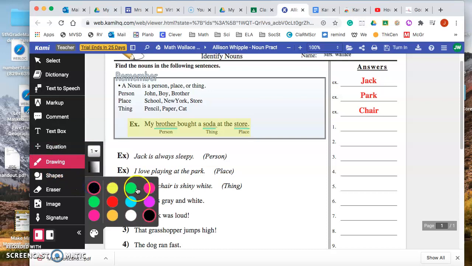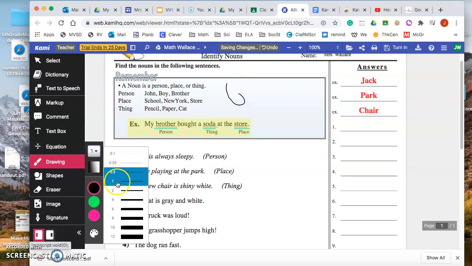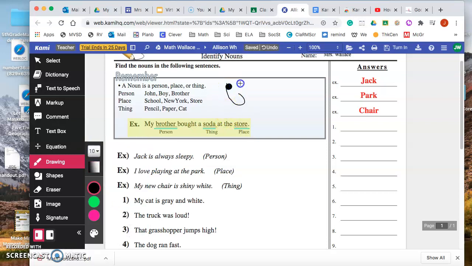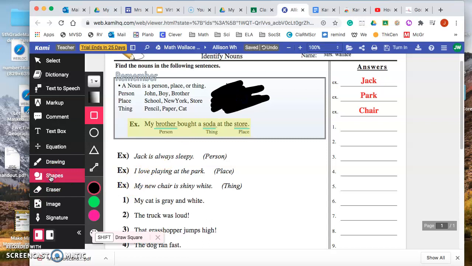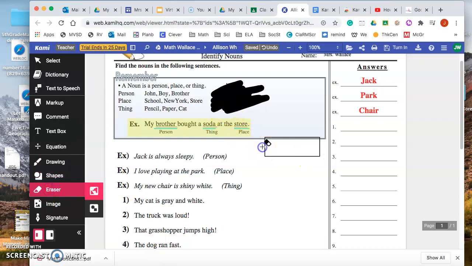So let's say you have to fill in or shade in a fraction or something like that, you can use the drawing tool. If I wanted it darker, I could make my thickness darker. Like if I was going to fill in a box or something, I could use that drawing tool. If I needed to add a shape in there somewhere, I click shapes. There you go, I can add my shape, and then here's my eraser, and I can get rid of any of that stuff that I don't need or want.